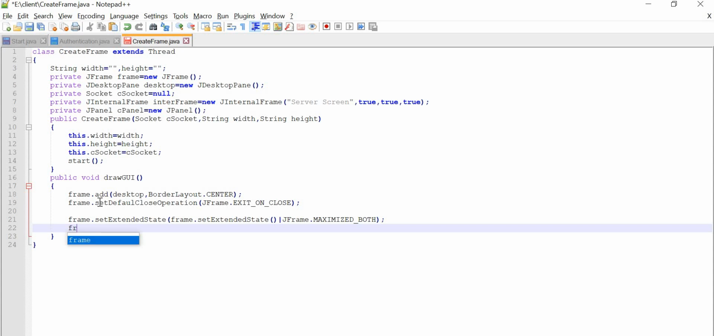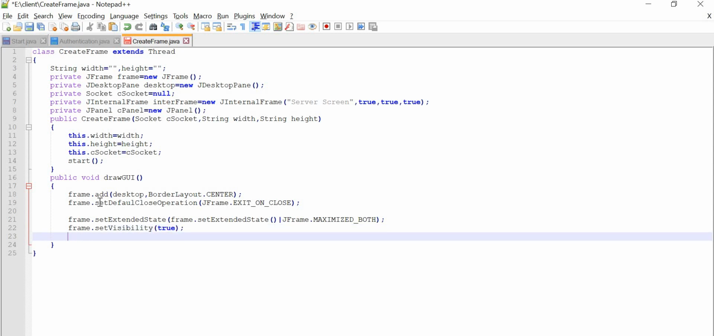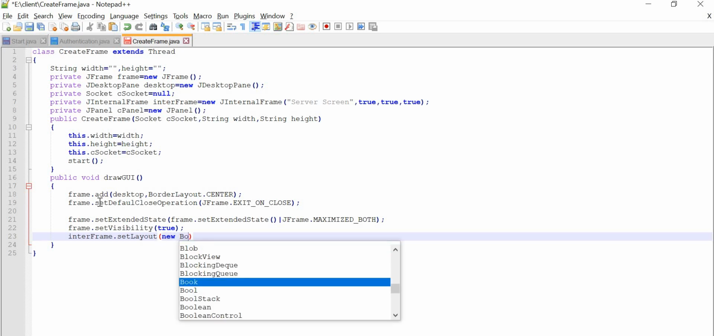Okay. Now what we have to do, we have to set the visibility as true, set visibility as true. Now we are having interframe also, so for that interframe what we are going to do, we are going to set the layout because it should be inside the main frame. So interframe dot setLayout, and for this layout we'll give like new BorderLayout. First of all, layout will set BorderLayout.